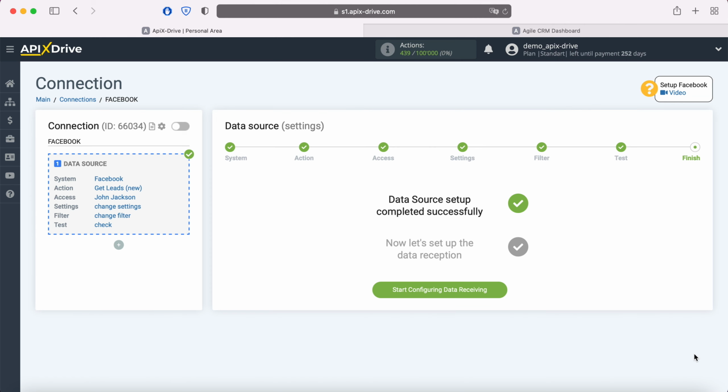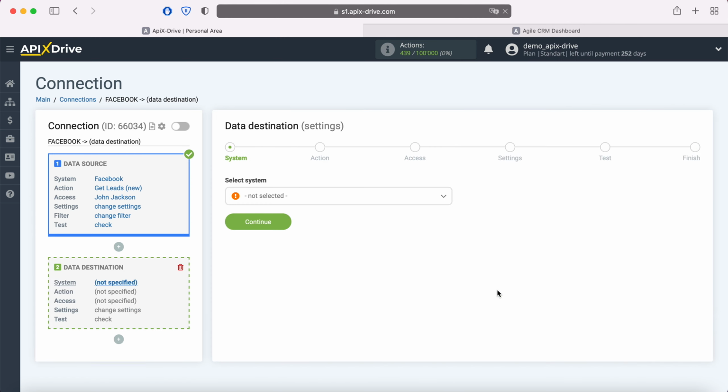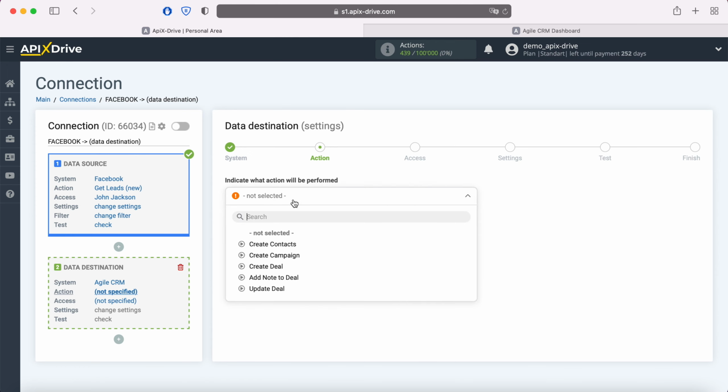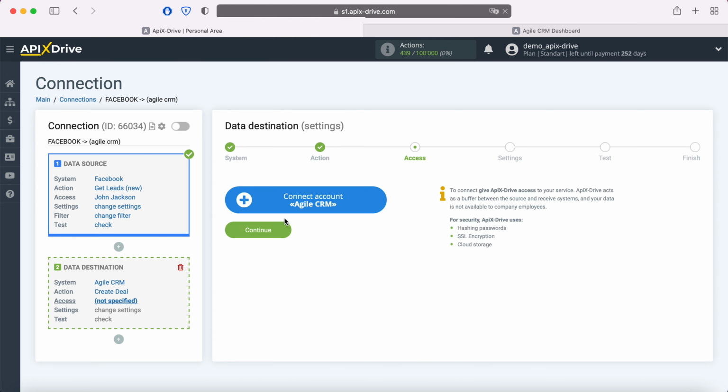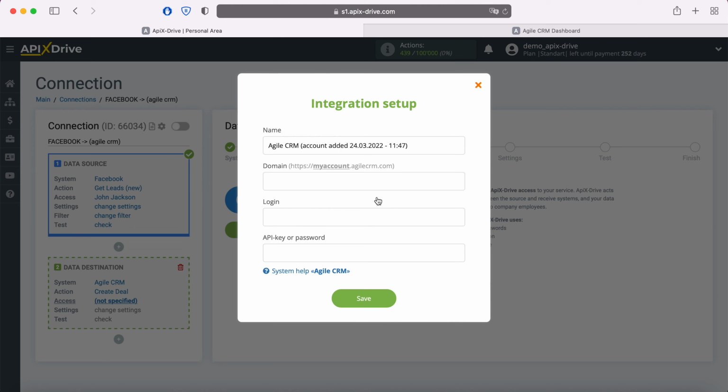Now you need to move on to setting up data reception. Choose Agile CRM as the data receiving system. Next, you need to select an action. Create deal. At this stage, you need to connect your Agile CRM account to the ApiX-Drive system. In this window, you must specify the domain, login, and API key.